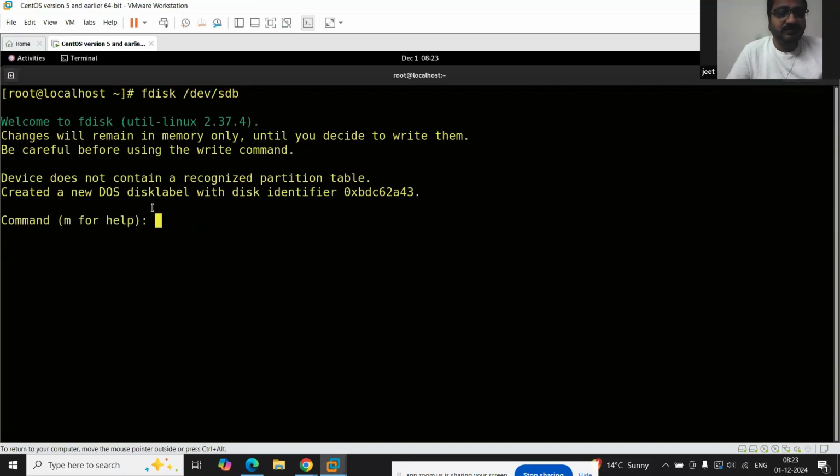Once you do this, see, fdisk is a kind of utility program. So you can create a partition with the help of the fdisk tool. Now here it is asking you to type a command, if you want to create a partition or if you want to check the partition.